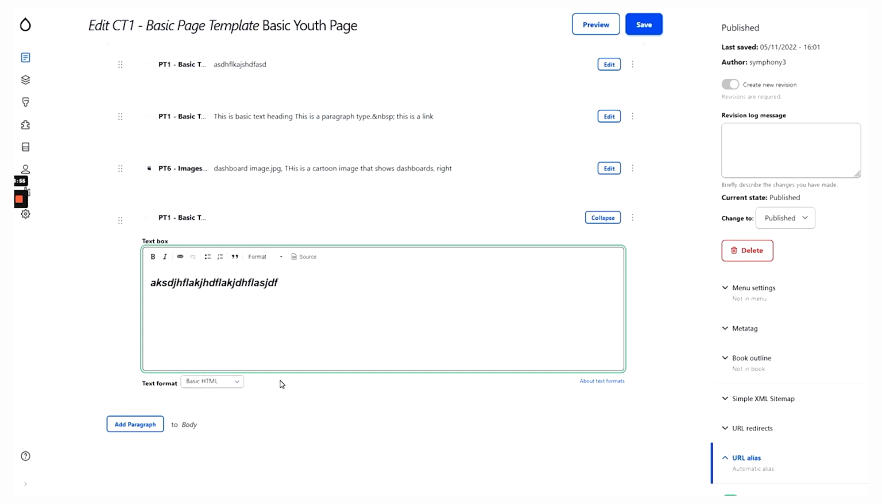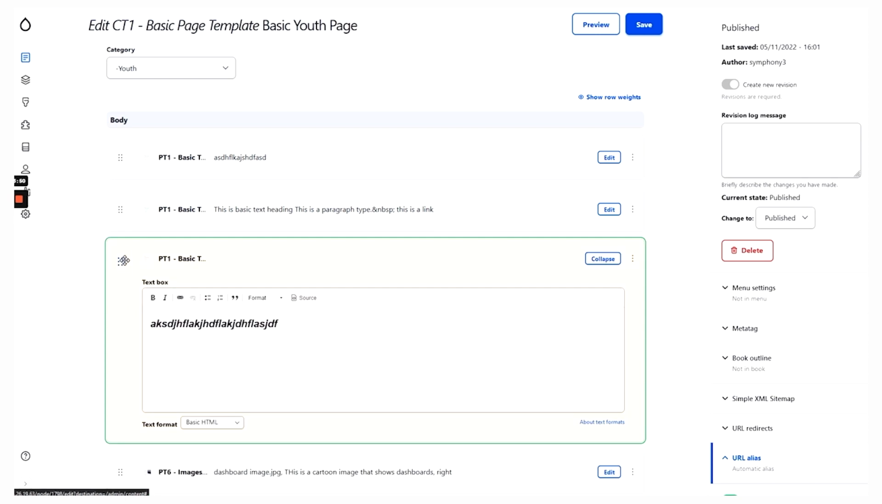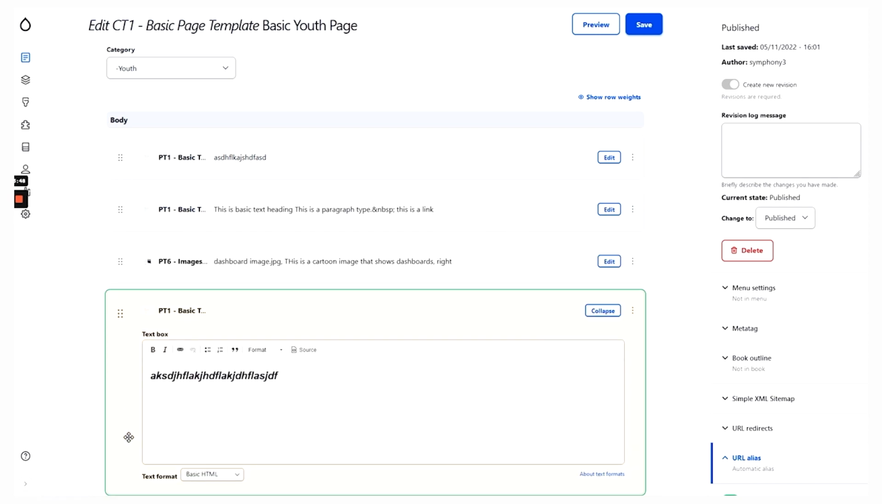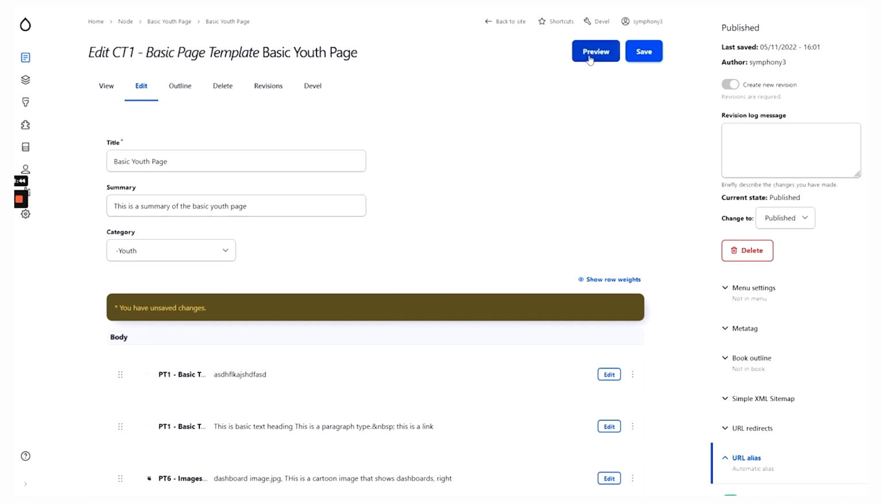To change the location of the text on the page, you can simply drag the paragraph type up or down. To view your changes before saving, you can use the preview button at the top right, and always remember to save your changes before you finish.